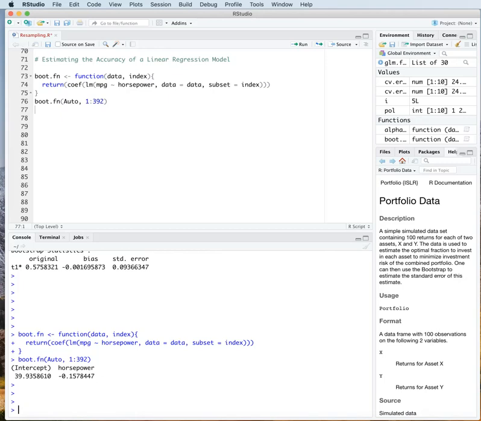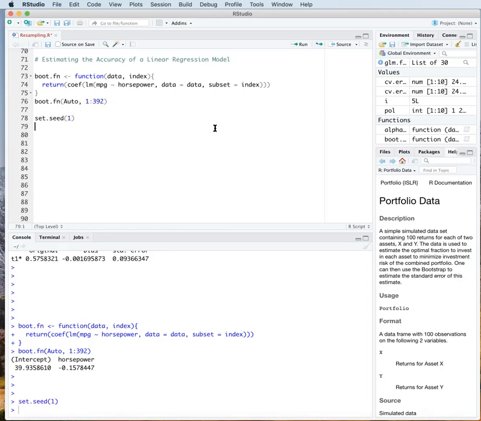We can also use that boot.fn function to create Bootstrap estimates for the intercept and slope terms by randomly sampling from the observations with replacement. Let's first define a seed, let's say it is 1, to get the same values for all of us. We will use that to do some bootstrapping. We have the Auto data set, and I want to get a sample from this data set with the same sample size, 392. Please do not forget to add replace equals TRUE, because in Bootstrap we are sampling with replacement.